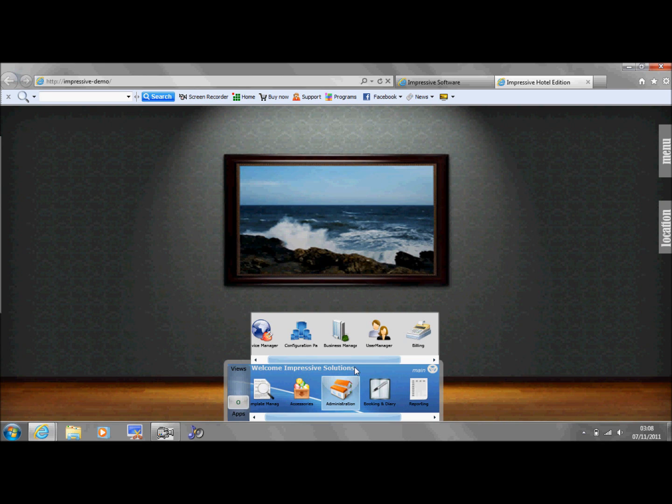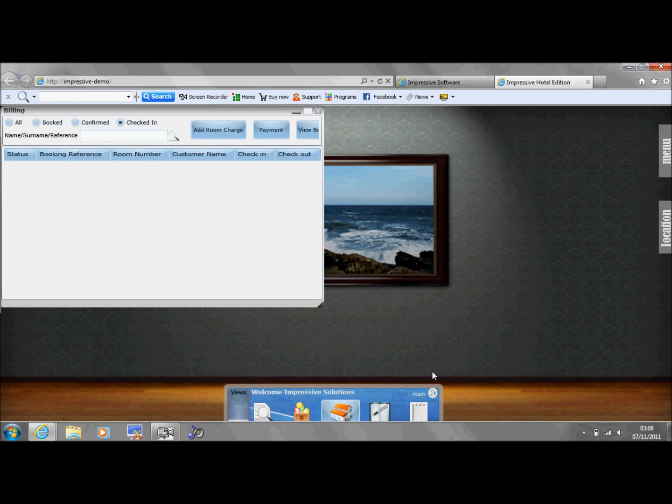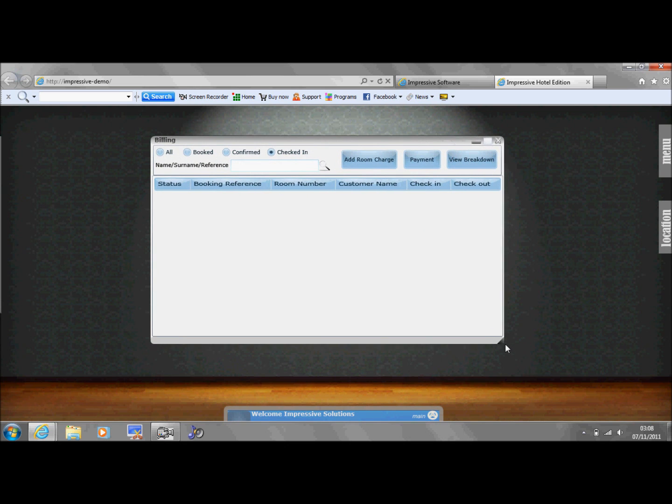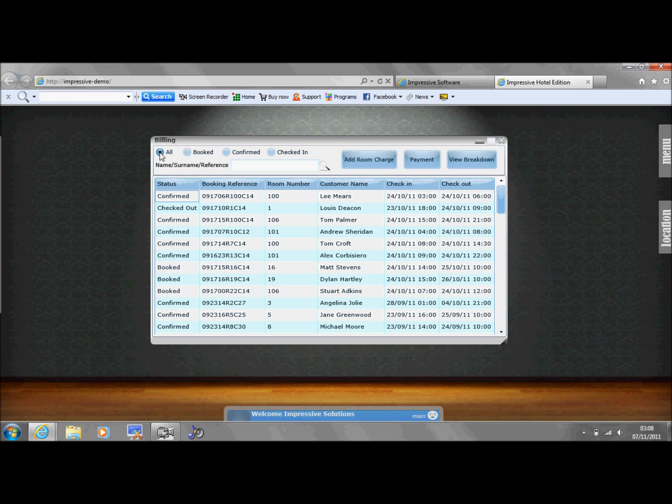So if I just click down here on the administration panel and again into the billing icon here, let's just move those out of the way and move this to the middle of the screen, just so it's a little bit more flexible. Now along the top you'll see it has little icons for all, booked, confirmed or checked in. We're just going to go over to the all button so that it lists every type of guest from confirmed, checked in, checked out. It also lists for you things like the booking reference number, room numbers, customer name, check-in, check-out, etc.